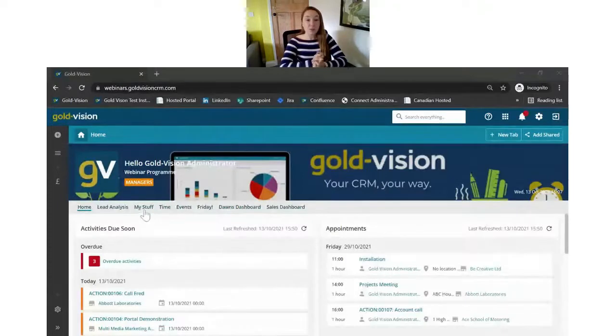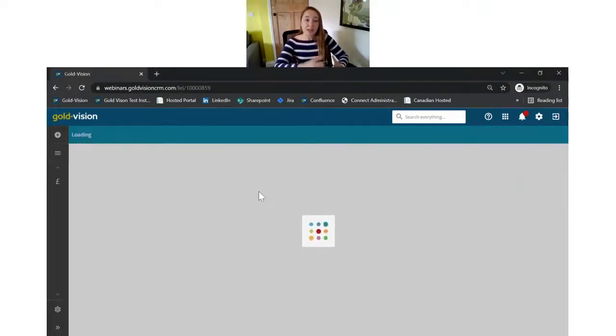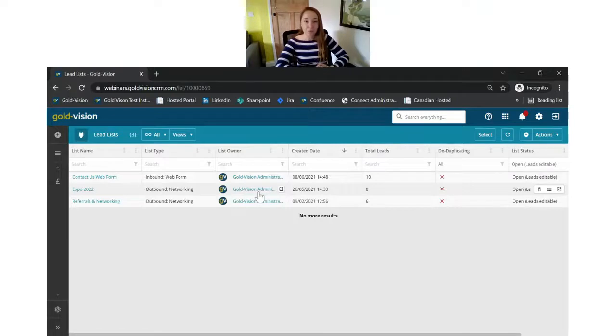We're going to start off by discussing the leads area in Goal Vision. There are three main leads areas that we can find in the view menu in Goal Vision. We have leads, lead lists, and lead assignment. Each lead must derive from a lead list. We might set up a lead list based on where we've collected the lead information from. For example, if we attend an exhibition, we may wish to create a lead list for this exhibition so we can collate all the leads gathered at said exhibition.